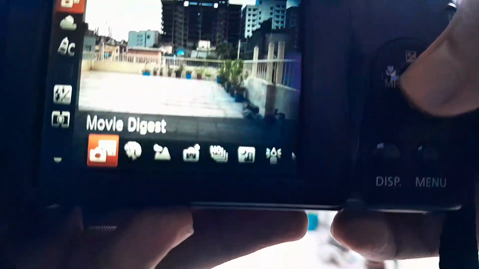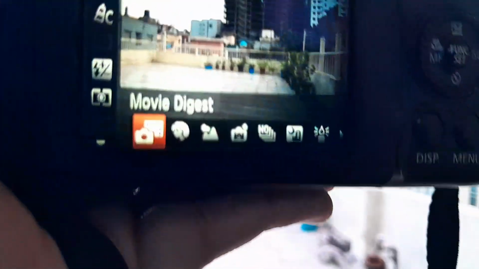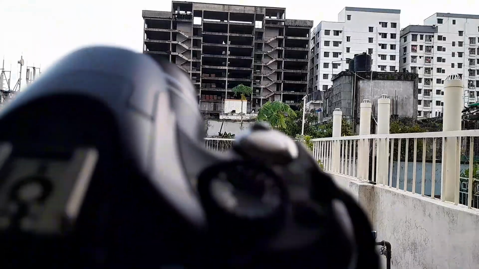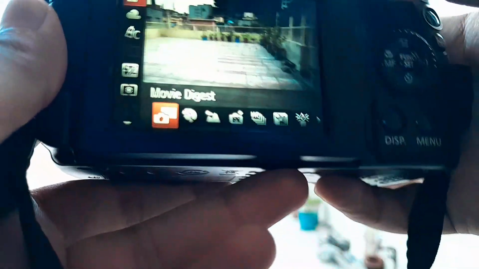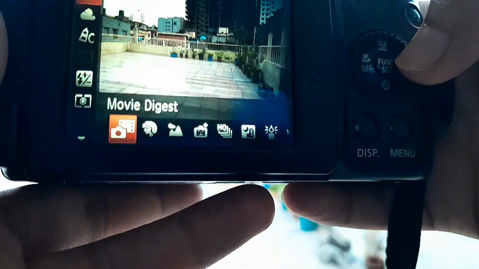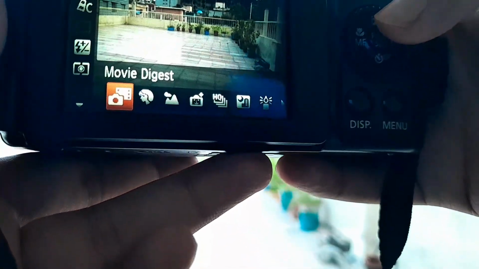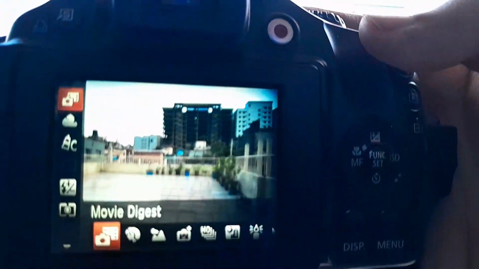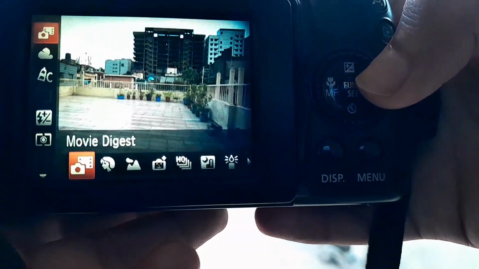Movie digest has an alternative, the standard video scene, where you can have the same result, but I will not recommend movie digest because of the low light accuracy. The scene mode is for another purpose, just to be the actual camera.